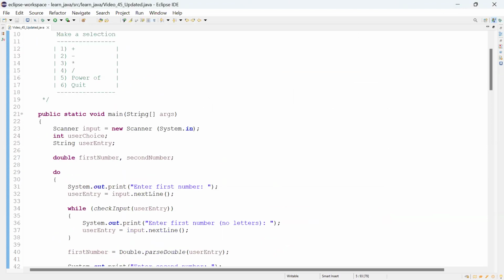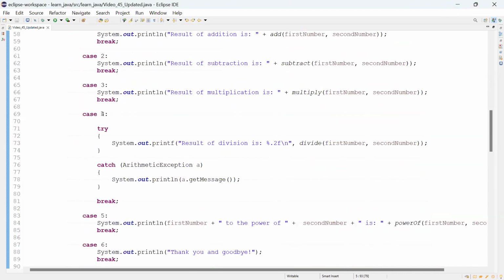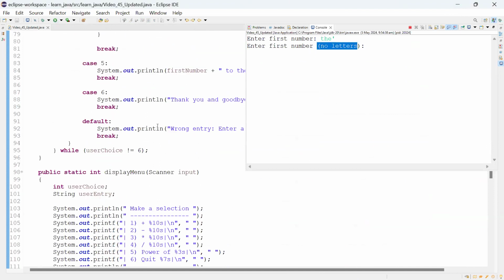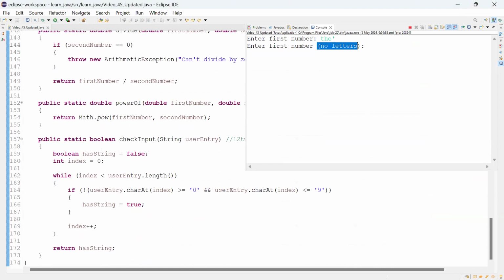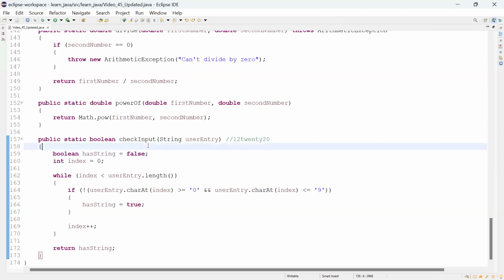So to update this code to address the comment that I got, which is what happens if we put in text instead of numbers. We have that being dealt with in this method. However, if we put in an empty string, indeed, we are getting a number format exception. So we want to deal with this, but we don't want to use try and catch. Instead, we want to use if statements. So the fix is pretty easy.